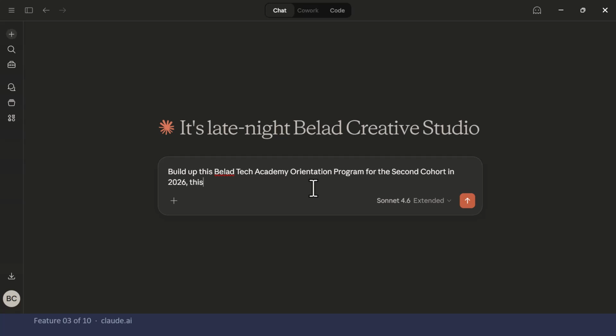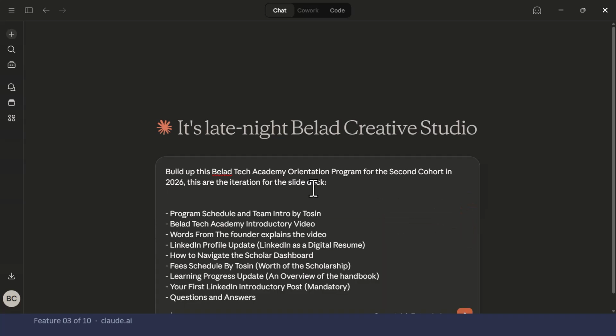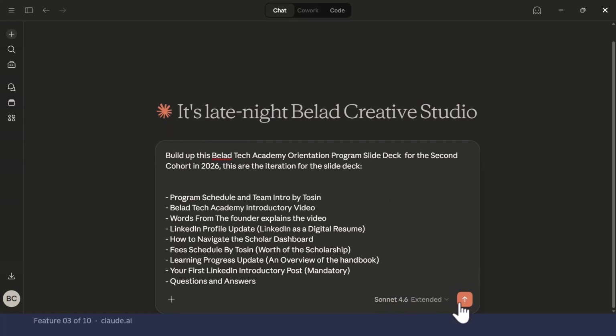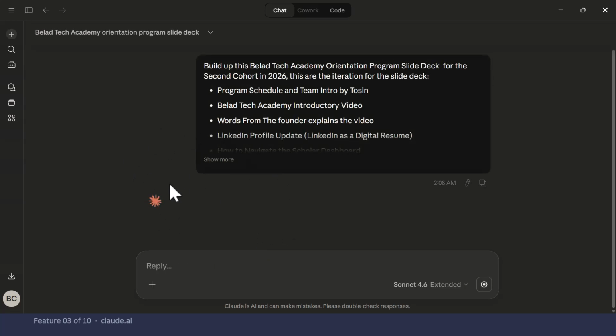These are the instructions for the slide deck. Okay, so I'm going to paste the instructions: orientation program slide deck. Always input that keyword, slide deck. So I'm going to input that right there. Then I'm going to send this so we can create it automatically. So right now I'm trying to create a slide deck with Claude AI. Let's see what it creates for us.